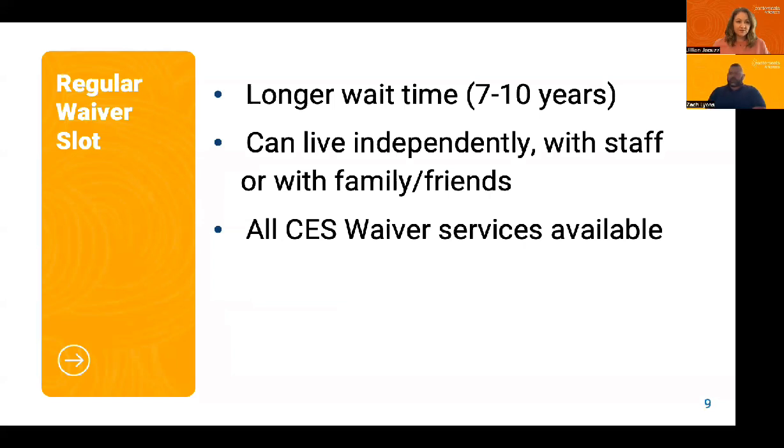The second one, the regular waiver slot. Ooh, yeah, 7 to 10 years, the standard waiver slot. And so historically speaking, especially over the last 7 years, the wait list has really been about a 10-year wait list for somebody once they apply, until they are off the wait list and able to receive services. There's just been that many people on the wait list, and the funding hadn't been there.